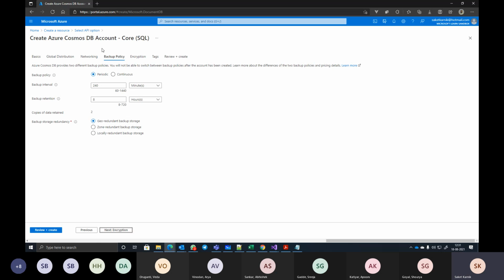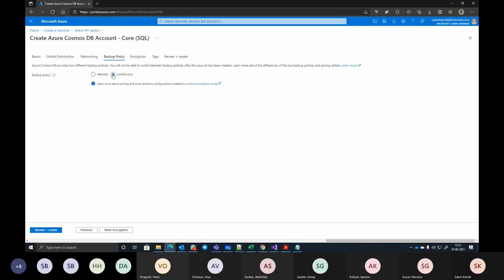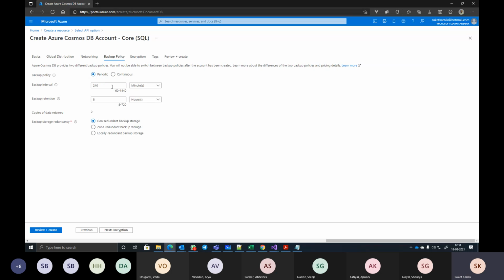So next, this is backup policy. How you want the backup? Every 1 hour or 2 hours or 4 hours? Or you want continuous backup, which will slow down the system? But it depends. If high reliability is the factor, you may need to go with continuous. If I select continuous, it doesn't ask me anything else. But with periodic, I need to tell at what interval I need to take the backup.